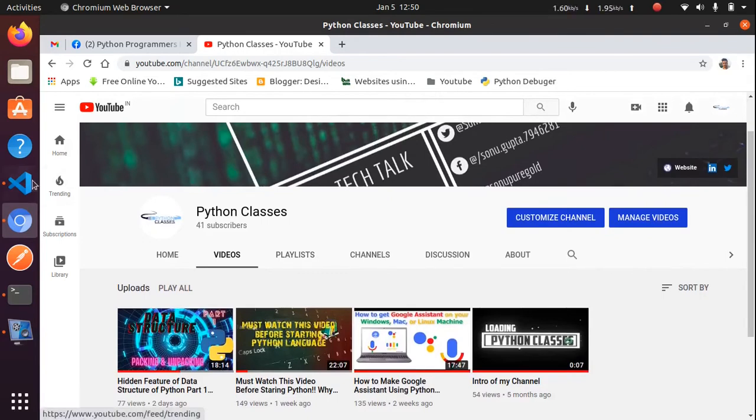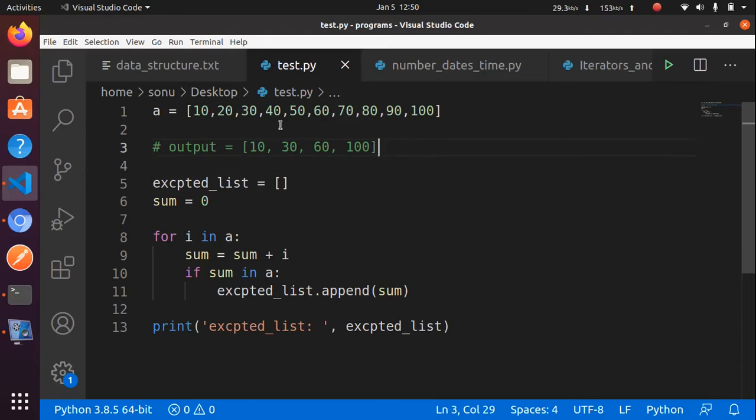We have one list like this, and the output should be like this. This is very easy, we don't have any rocket science here. It's a normal question where we just have to apply some mathematical calculation. For example, look here, we have 10, 30, 60 and 100. So how do we get from this list to this? First we need to clarify how it works.